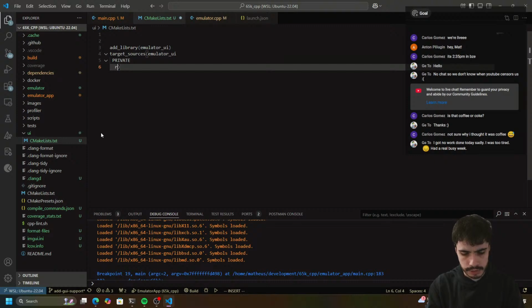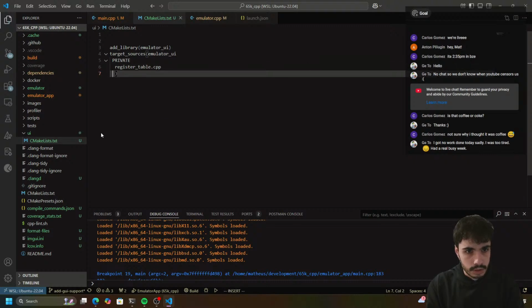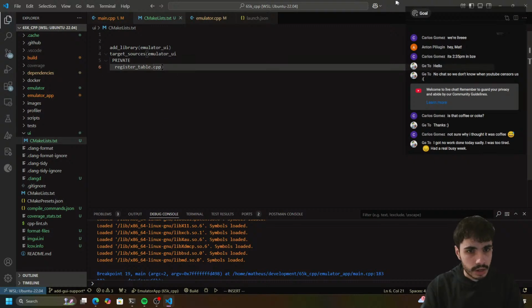Yeah, what do I call this? Register table, the HPP, right? So .cpp. We're definitely going to have one of these. So at the moment, we've only got the register table.